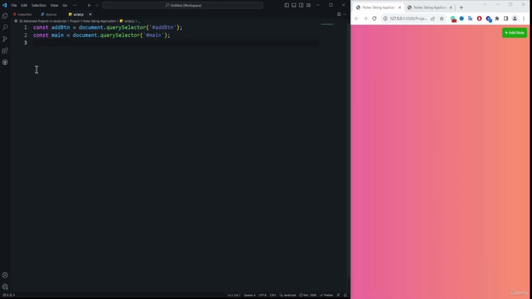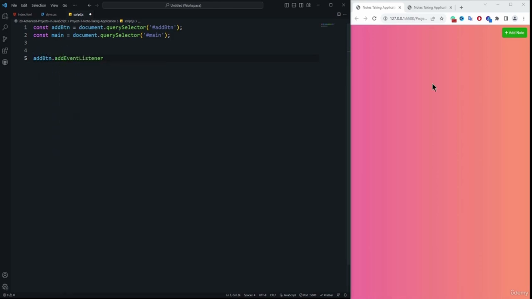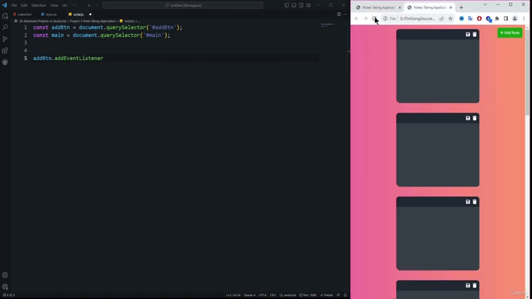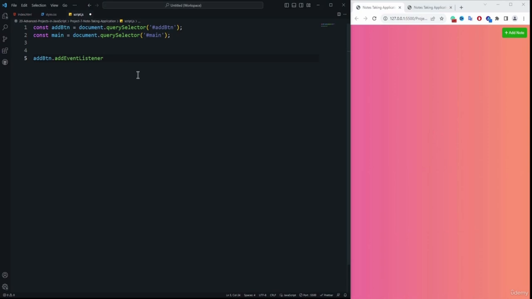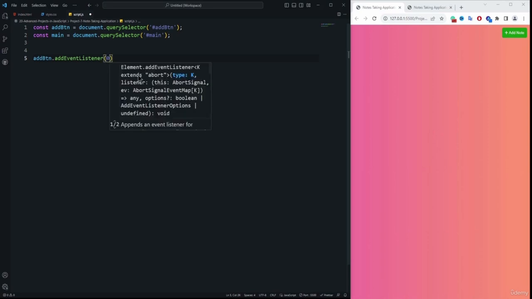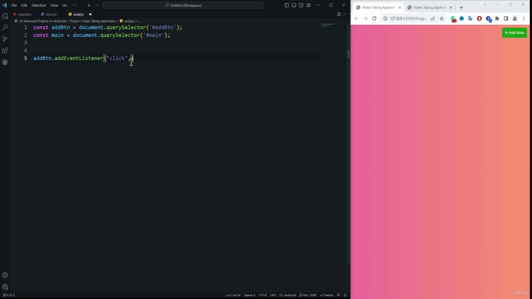Then after that, we need to set the listener to the button, because whenever we click on this button, we want to display a note. If I click it here, you can see there is a new sticker added to the web browser. That is what we want to achieve. So add event listener. We want to listen to the click event, so on click of the button, we want to add the listener. After that, we specify the comma, and here we specify add note, which is the callback that we want to create. So first is the click, then second is the add note.